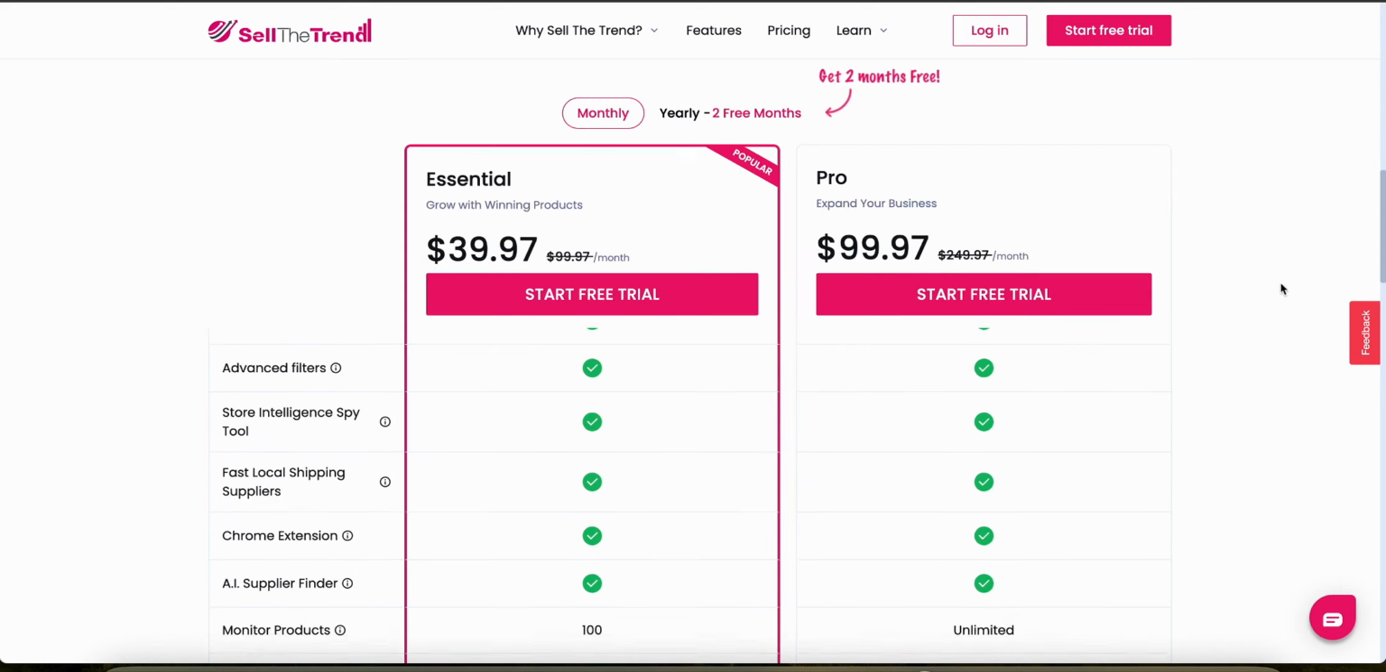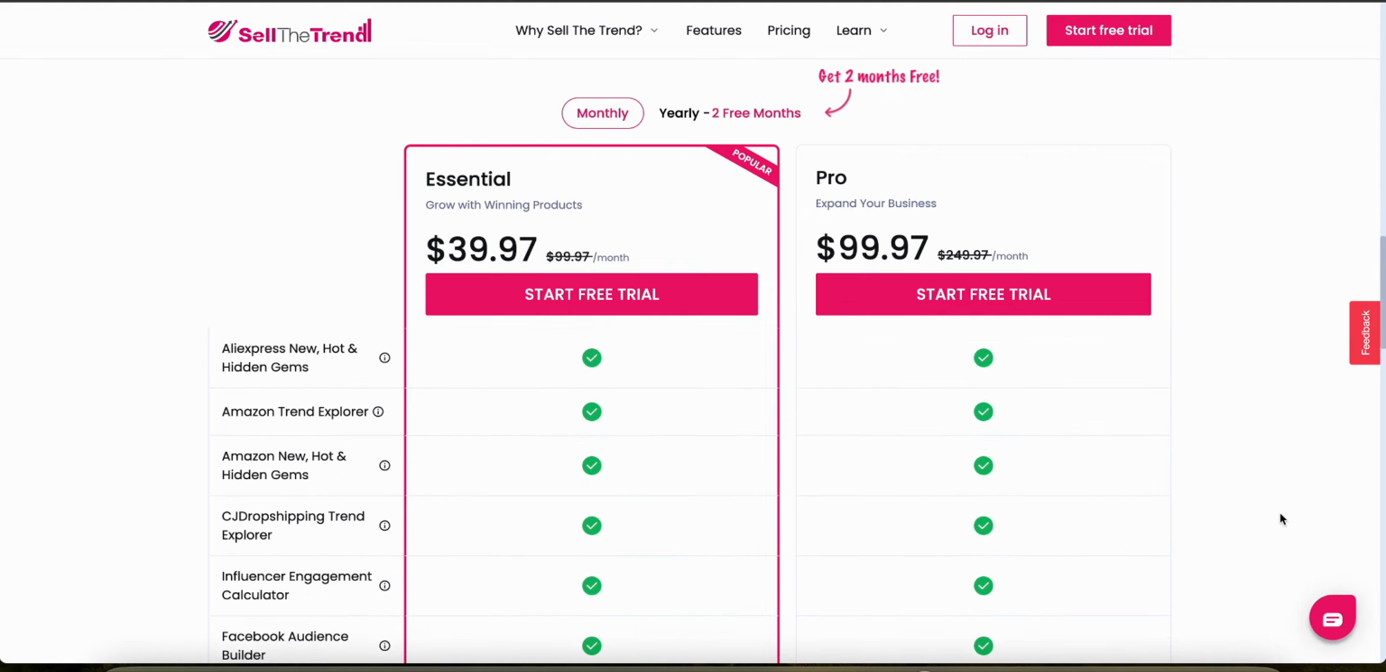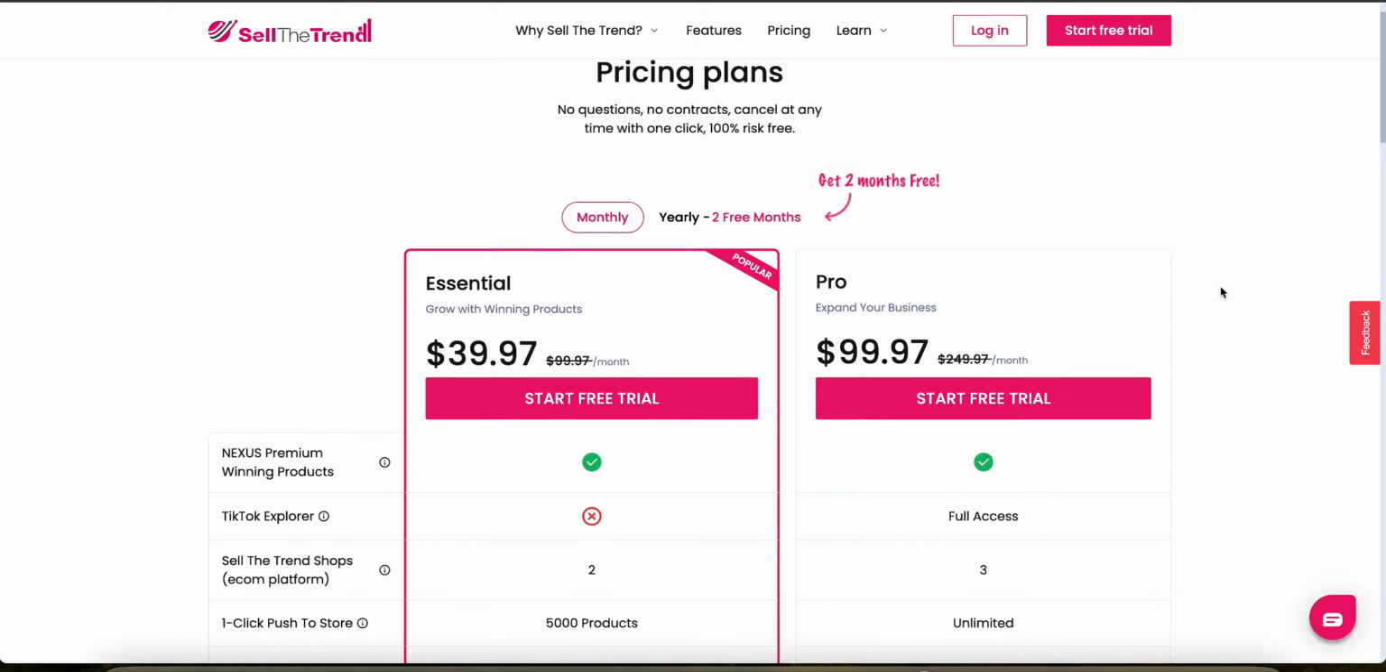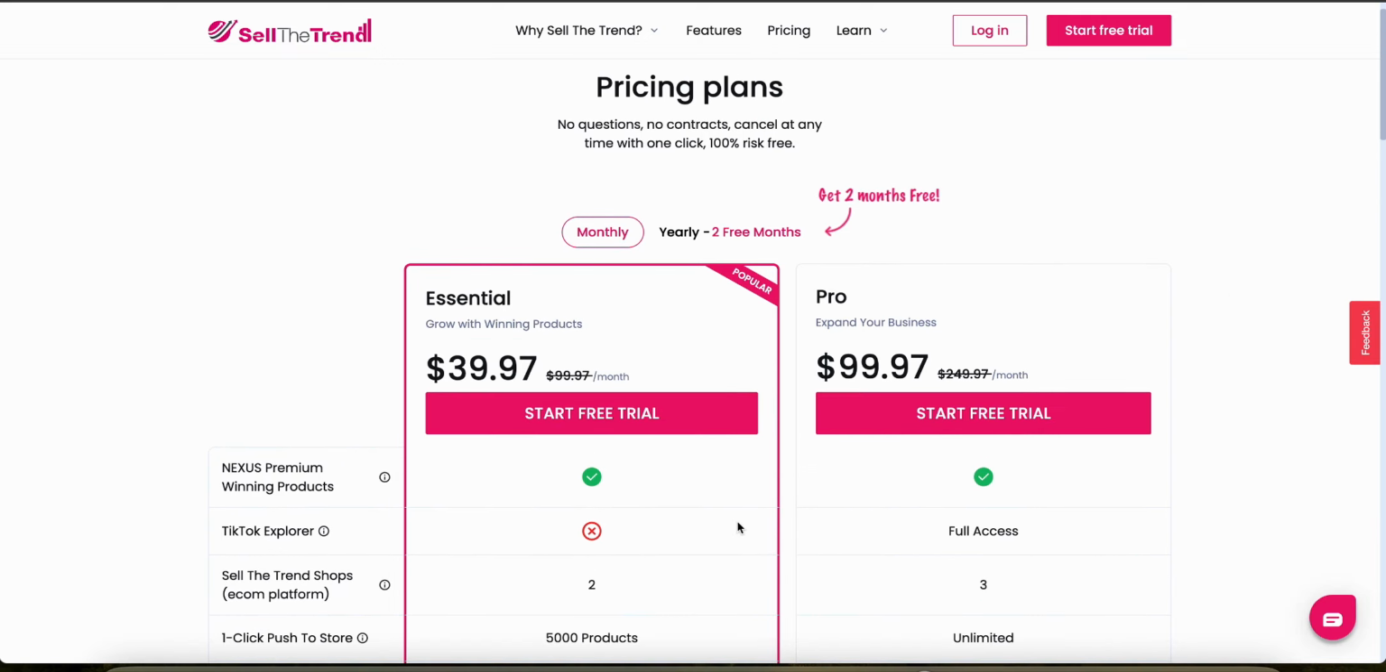And so you can see what they're offering here in each of these. They're offering pretty much unlimited everything with the pro plan, so you're good to go. But you can check them out. You can actually use the link in the description to start a free trial and see which one you like.